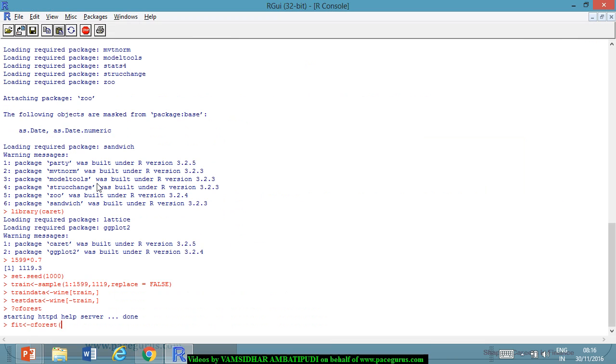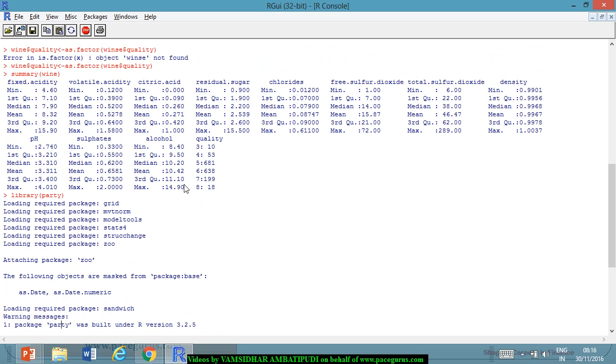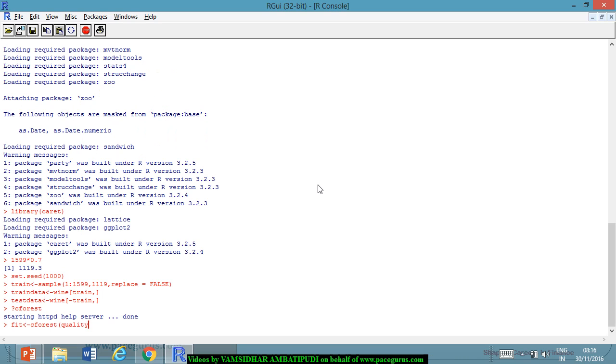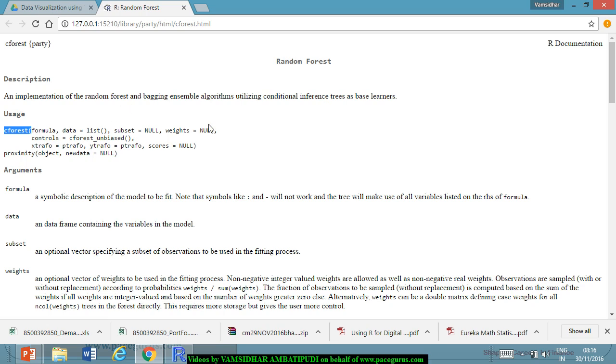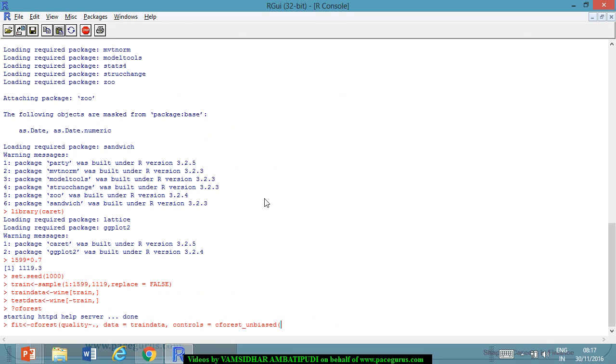The formula for me is I need a dependent variable or the response variable. Quality is the response variable here. Tilde, I can look at all others as explanatory variables. So that's where I am taking the dot. Data, I am taking it from my train data. I'll use it from the training data. Now, what else? I require subset, all these I will not go with. I require controls. So I'll take C forest unbiased. Right, I am taking C forest unbiased.